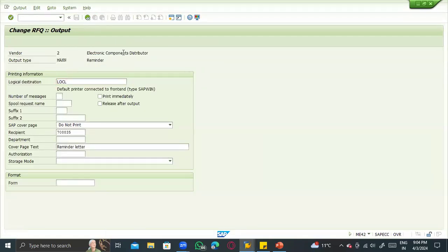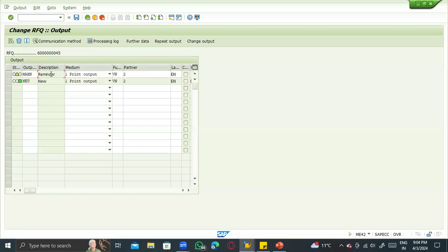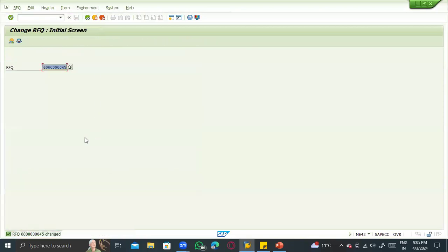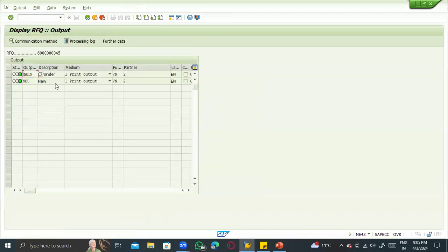Again you can generate with the same procedure. You are generating output here. You can send directly, and here I'm doing that reminder. That means I'm reminding them whether they received it or have not given any acknowledgement. Okay, clear? So this is the way you can generate it for this one and this one, reminder and new.